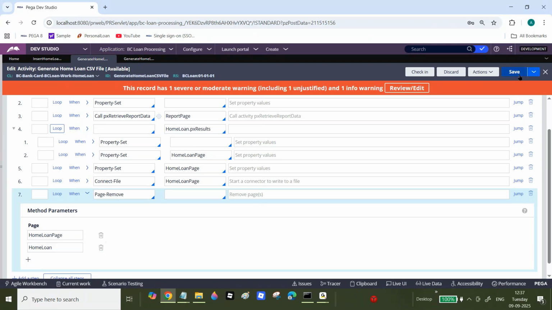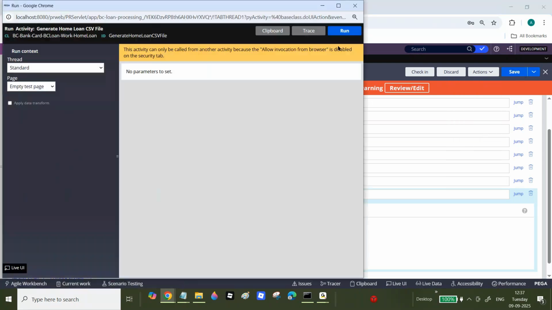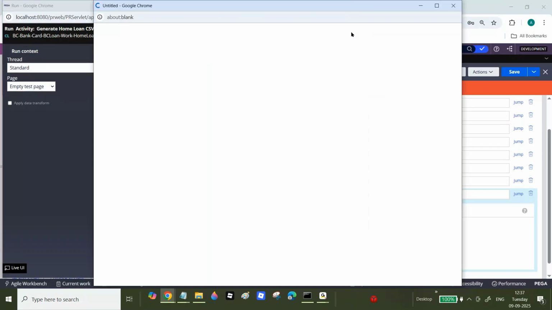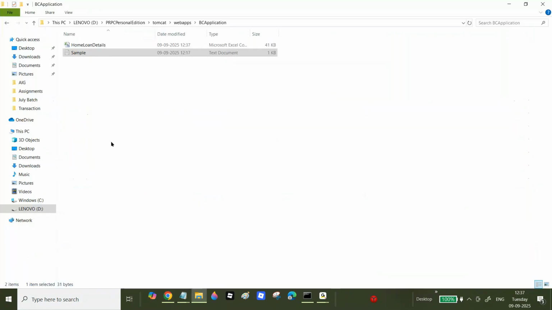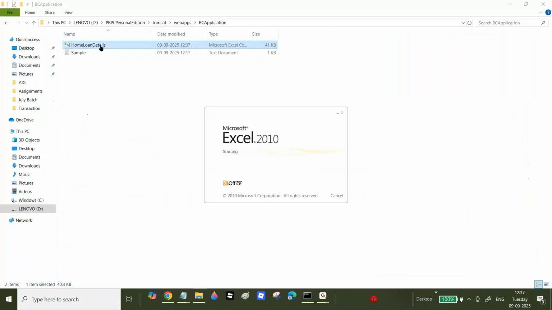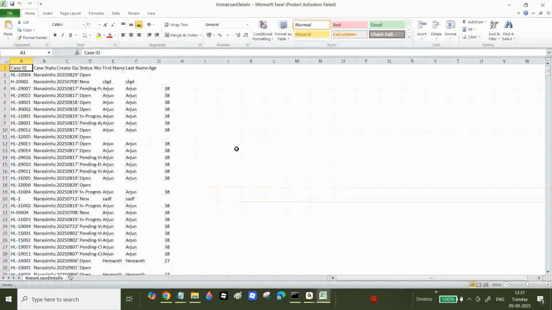Now you can run this one. Success. Now you can check whether a file is created or not. Now you can see the data, and whether this file contains the data or not. Clear, everyone?